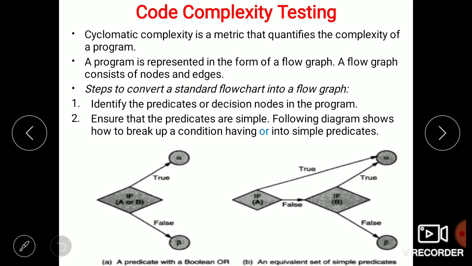To solve these questions, we are going to use code complexity testing. This is also called cyclomatic complexity. Cyclomatic complexity is a metric that quantifies the complexity of a program, and thus it is used to answer these questions. The next point is that a program is represented in the form of a flow graph. A flow graph consists of nodes and edges.